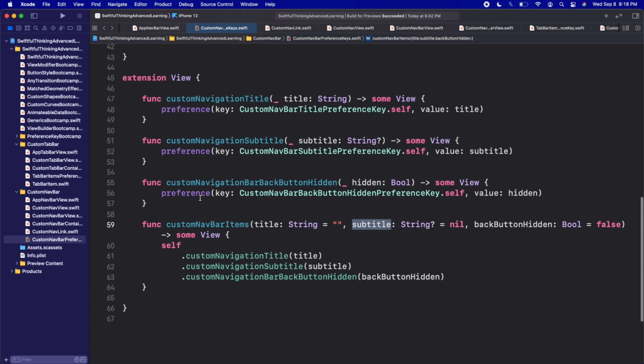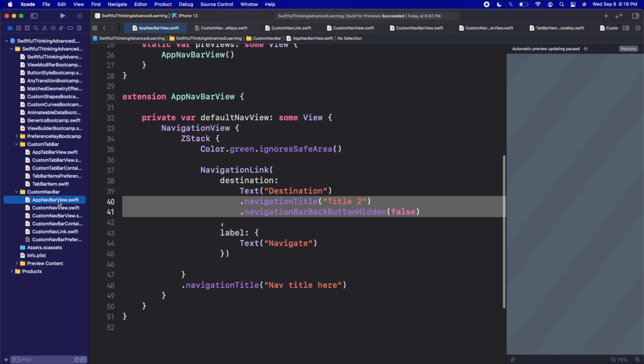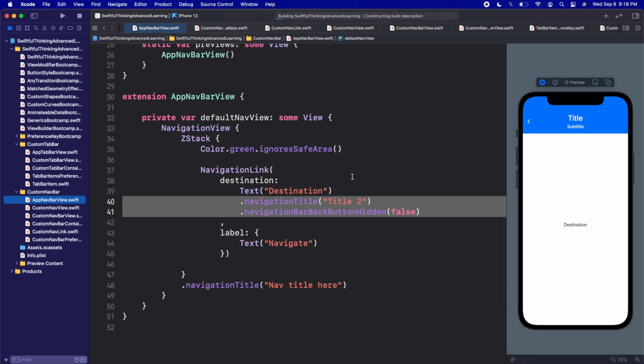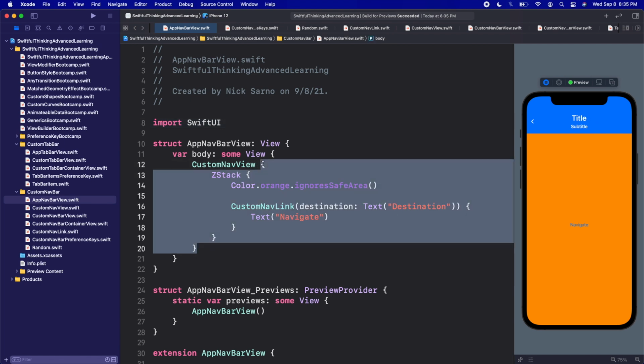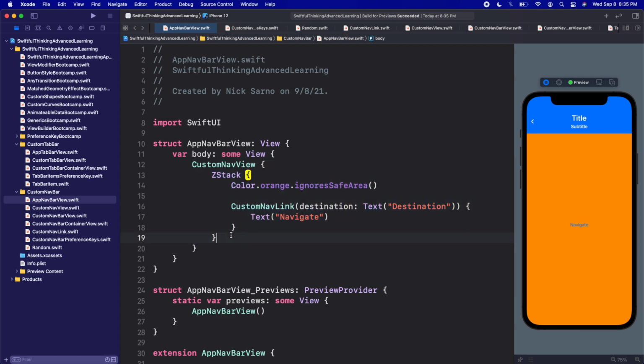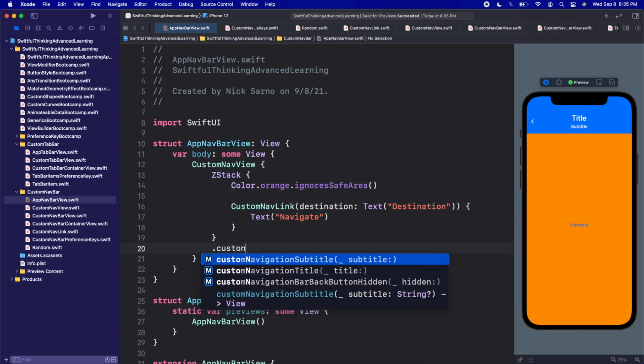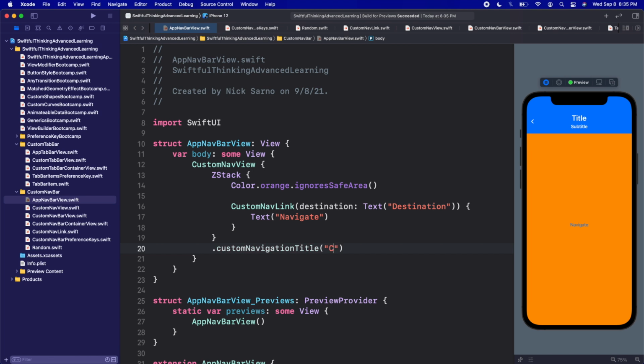So we have our extensions set up. Let's jump into our app Nav Bar view. Let's click resume. In here, let's just update the title. Anywhere, any child of the custom nav view, I should be able to call .customNavigationTitle and put in a custom title. And I just realized as we did this that we are not watching the preference keys in that nav bar yet. So let's actually finish this up by customizing that.